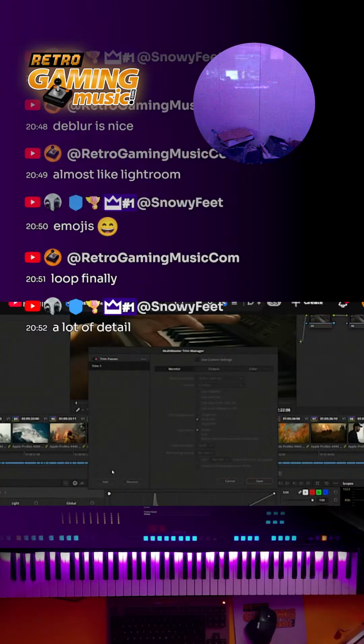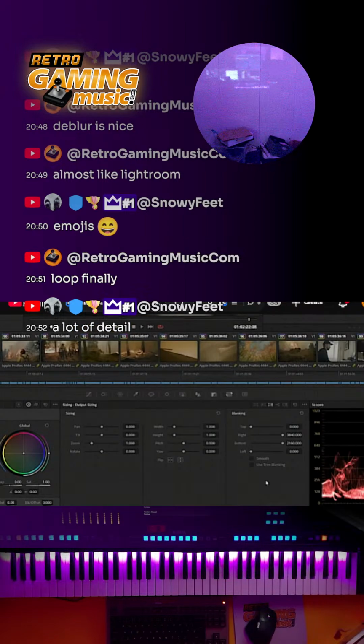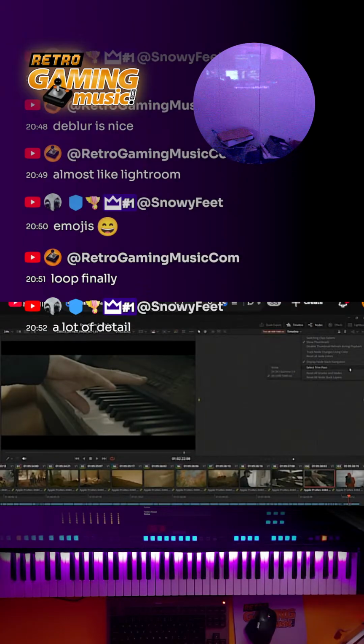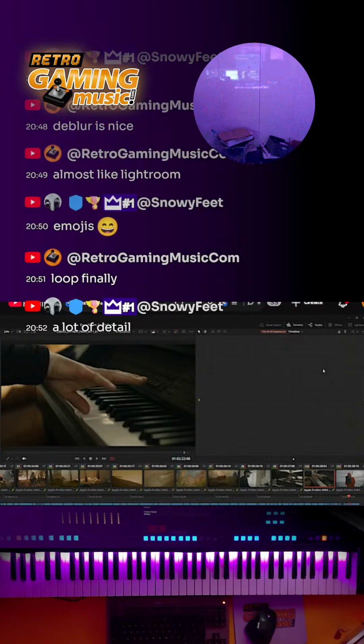Here, you can add, remove, and rename project-wide trim passes and indicate different monitoring, output, and color management settings for each. When enabled, you will see additional layers in the Color Page's node editor, allowing you to apply trims after the clip layers, as well as before and after the group and timeline layers. In the output sizing controls, you can select Use Trim Blanking to apply custom letterboxing per trim. You can then use the Node Graph's Options menu to quickly switch between your trim passes.